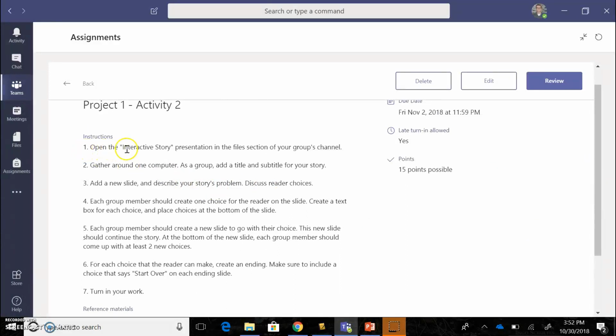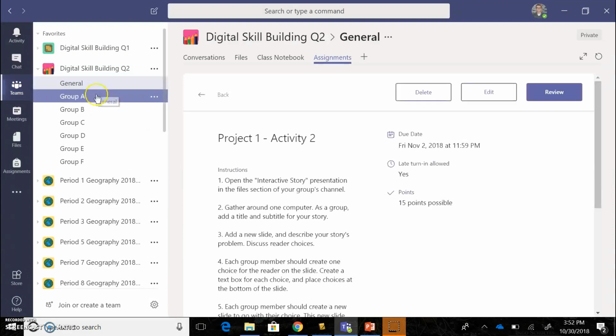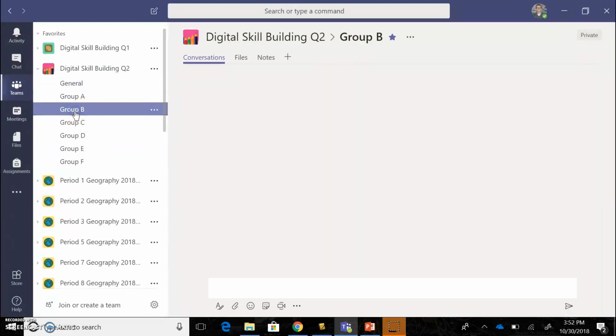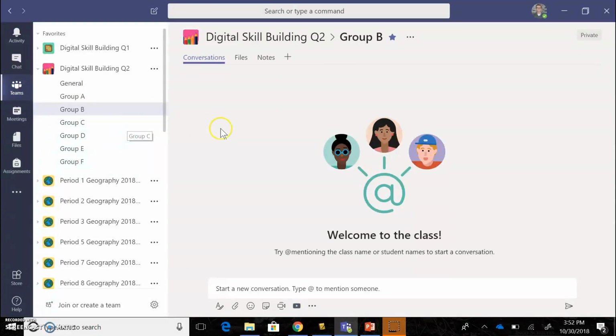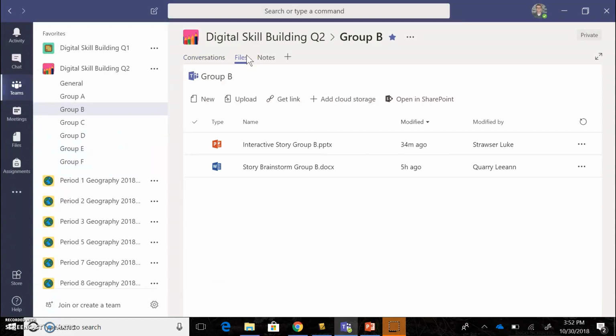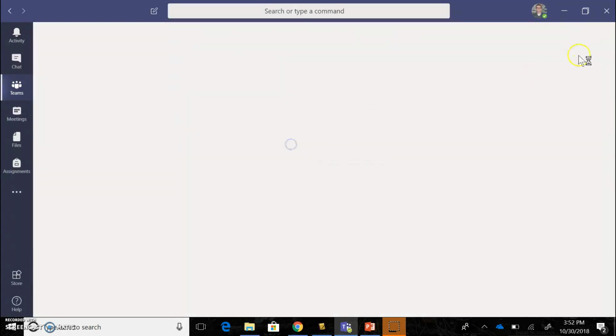So number one, you're going to open the interactive story presentation in the files section of your group's channel. What you want to do is go back to your team and open up your group's channel, whichever group you happen to be in. I'm going to use group B as the example here. We're going to go up to the files section. And now you should see, in addition to your brainstorming document, a presentation titled Interactive Story Group, whatever group you're in. We're going to go ahead and open that up.